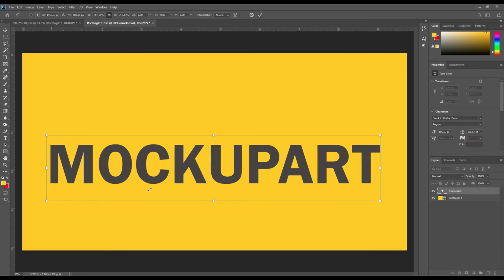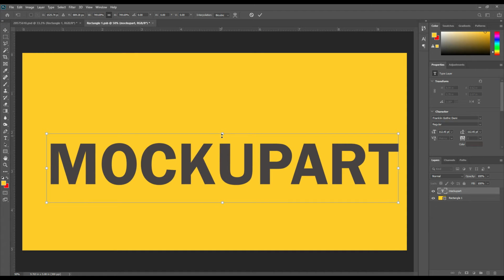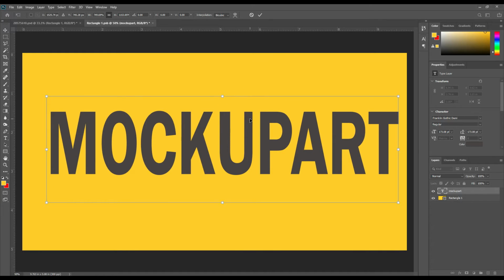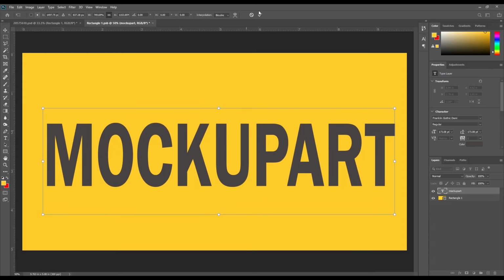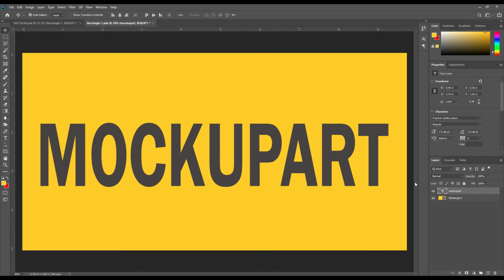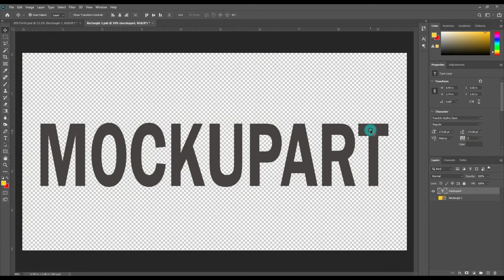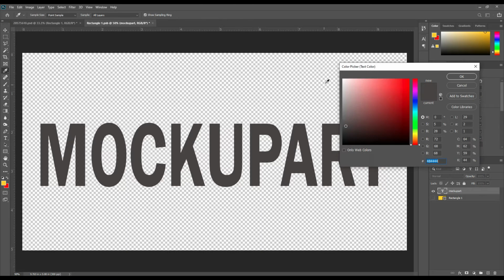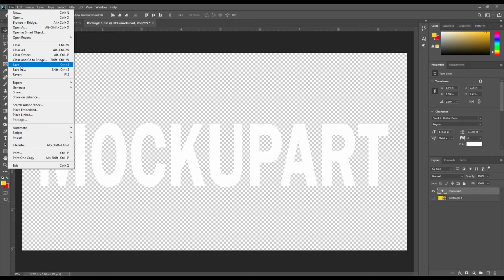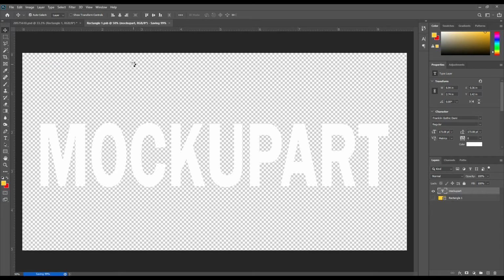So as per here, we are using a text. Make the text a little bigger so you can see it much better. Save it. Every time you are using a smart object, don't forget to save it. Without saving it, you can't see any changes on the actual mockup.